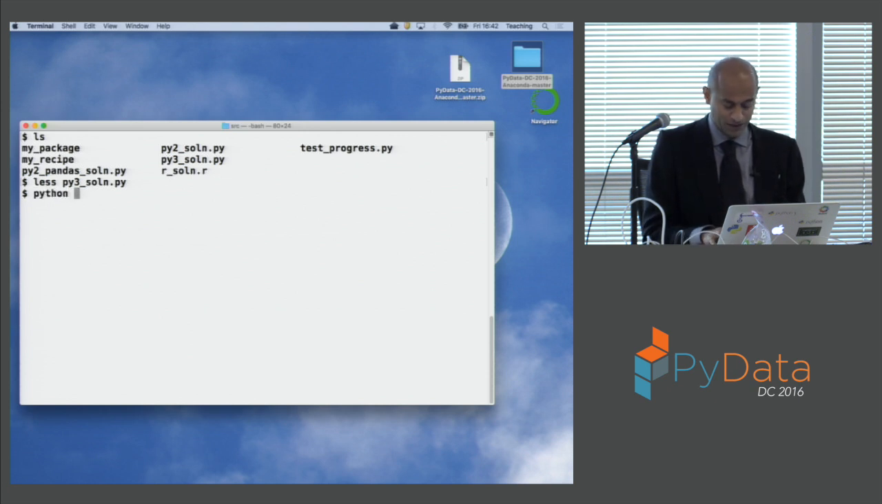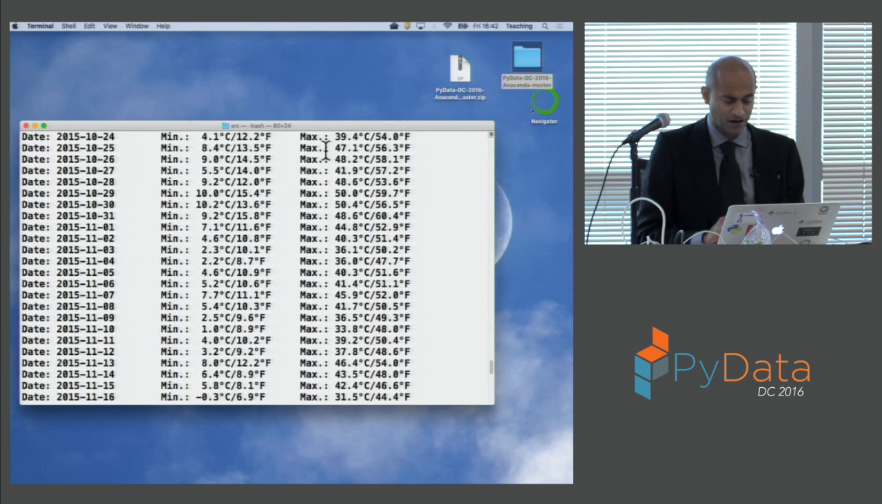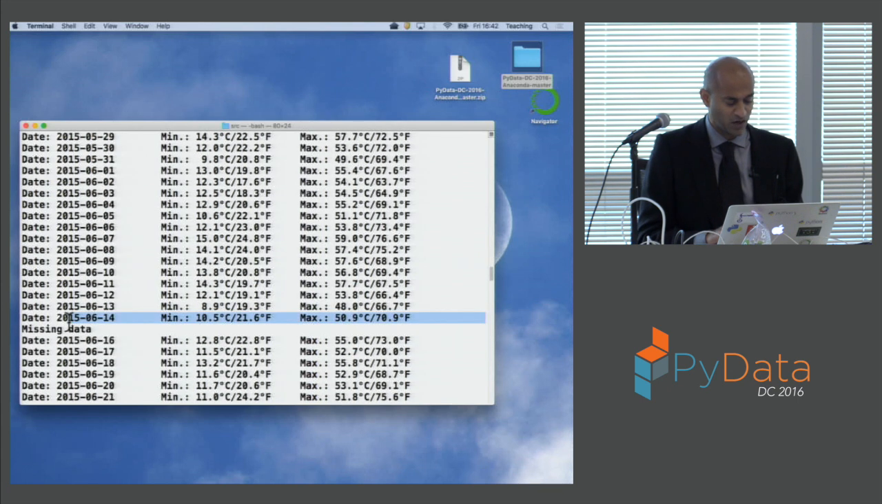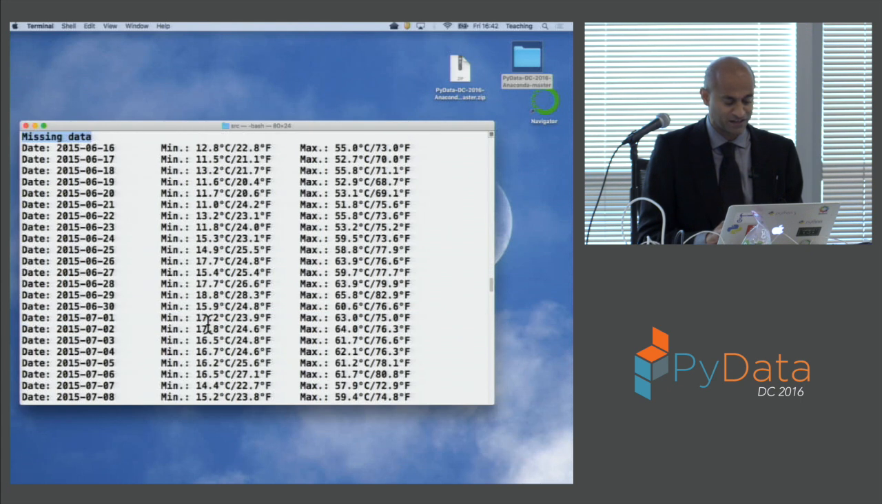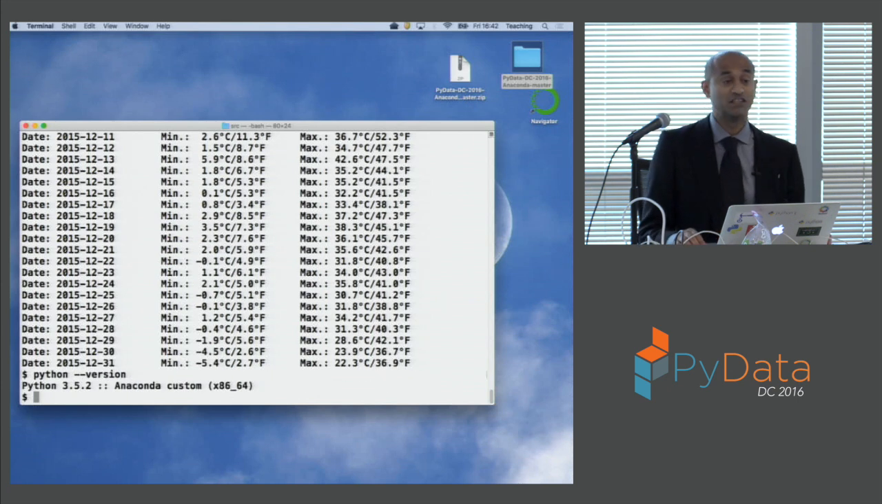All right, so what I'm going to do is try running that py3_solution.py, right? And when I run it, it prints out everything. I think there's one day where there's a missing temperature somewhere in here. Yeah, there we go. There's missing data one day when I guess the sensor was broken, and there's a try/catch in there that catches that. Notice the output is in Unicode as well. It has the Unicode Celsius and Fahrenheit symbols. And it's to be expected that that worked because my Python version is Python 3.5.2, right?